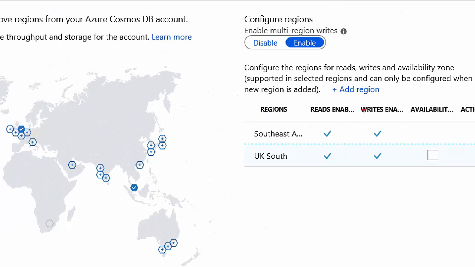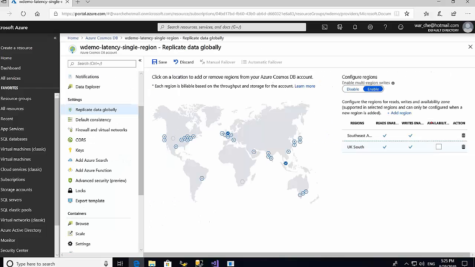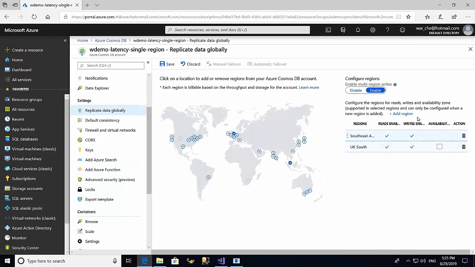All right. So you can see we have the two regions here, and you can say reads enabled, writes enabled, and you can add an availability pair, so saying if you want to fail over to one or the other, or you can just remove the replica from there as well. Something interesting too, if I want to add more than one, I can add more than one, and then you can pretty much use all three regions at that point to replicate data between each other.